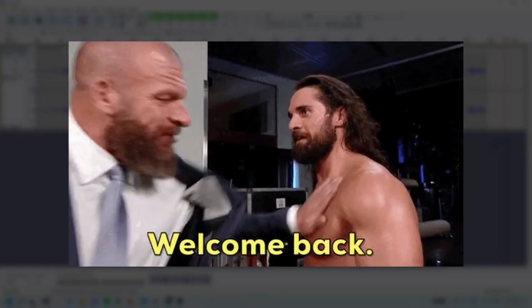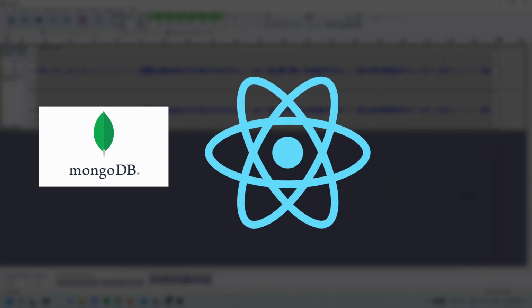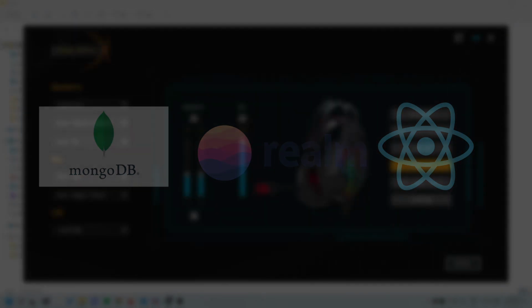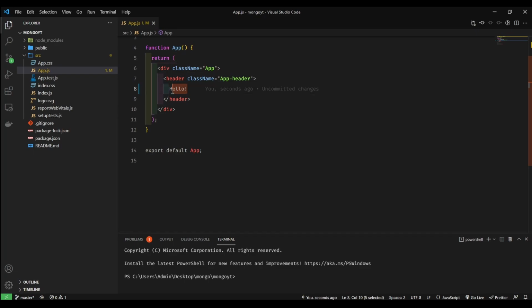In this video I will be showing you guys how you can connect your MongoDB database directly to your React or front-end application using MongoDB Realm. So let's get started. First of all, we'll create a React application. So I have just edited the app a little bit. It looks something like this.